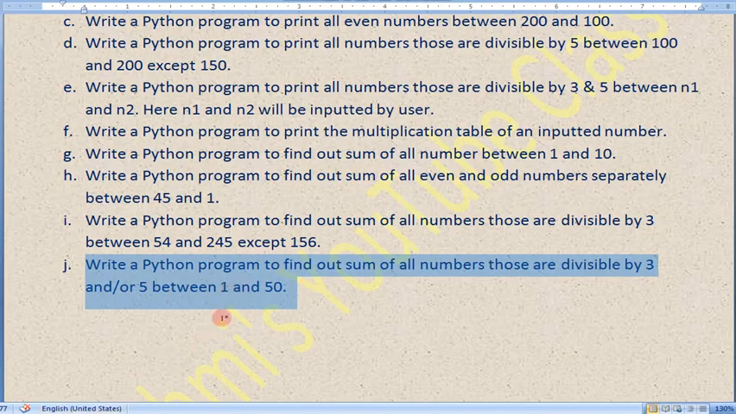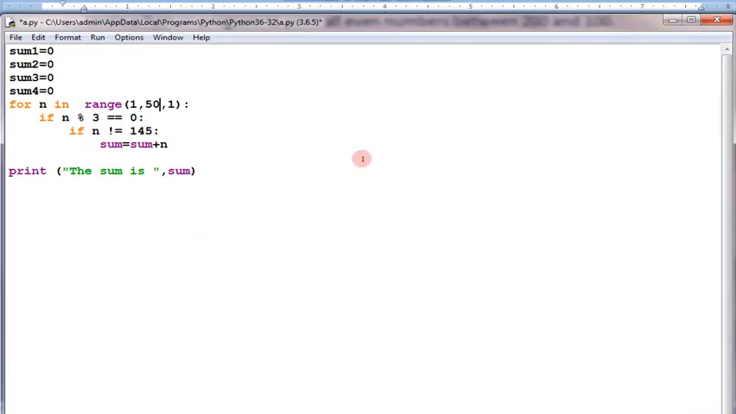Yes, 1 to 50. So now we have to check whether the number is divisible by 3 or not. Yes, it is written: if n modulus 3 equal to 0. It is written already. So now we can specify here, if divisible by 5, if n modulus 5 equal to 0. It means if the number is divisible by 3 and 5, then sum1 equal to sum1 plus n.